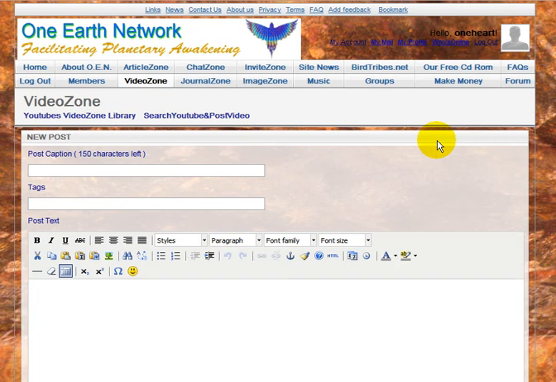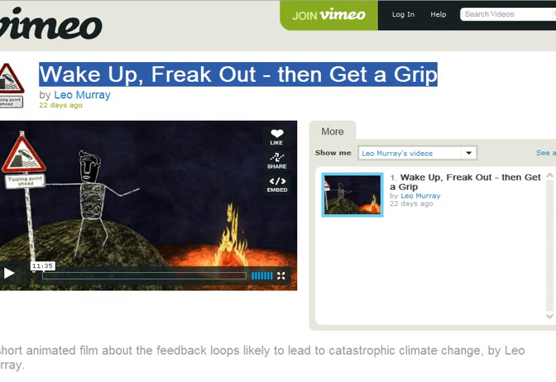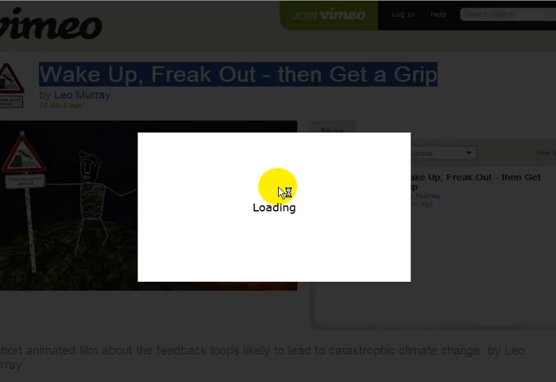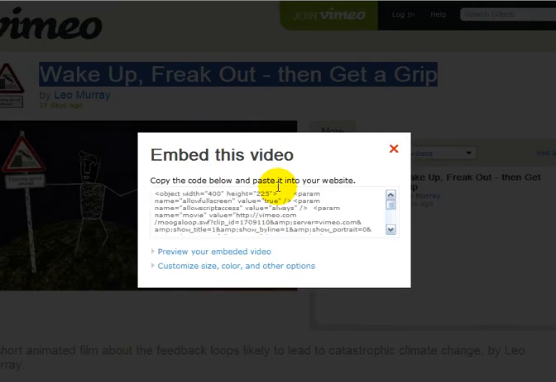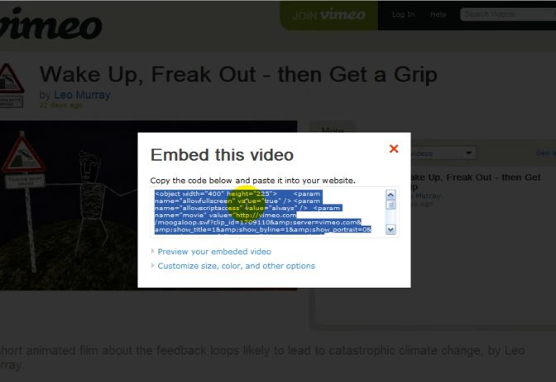and before we do anything else we're going to go to the other page where we've got a video that we want to embed. I've got the video here on Vimeo, and on Vimeo to get the embed code we'd come down to here, embed, and that would open a box with the code in it, and we click there and copy that code.